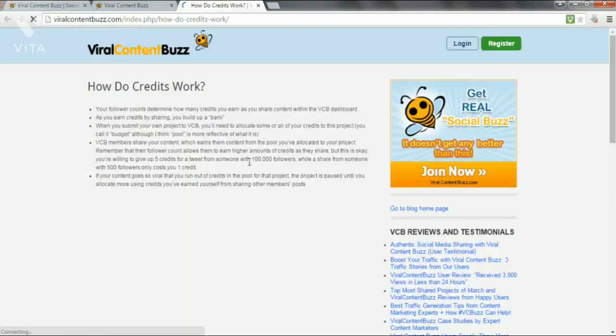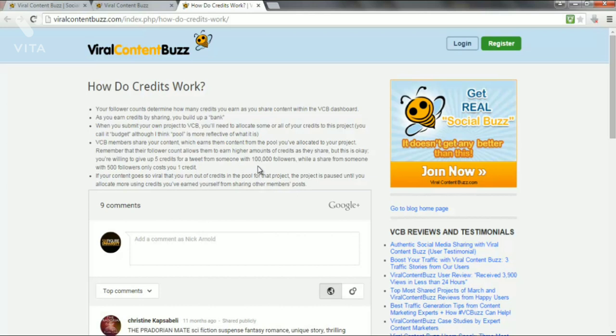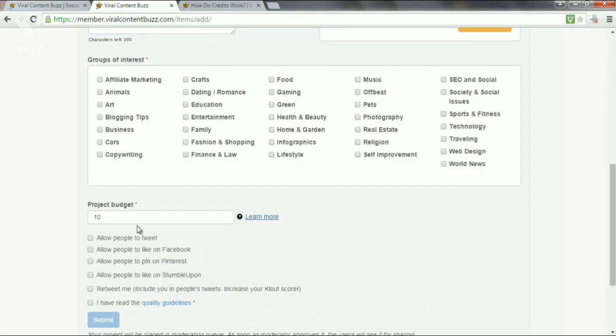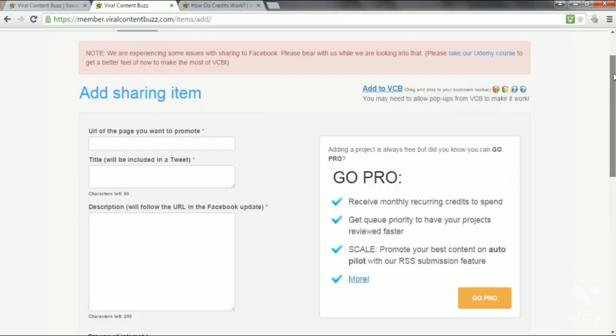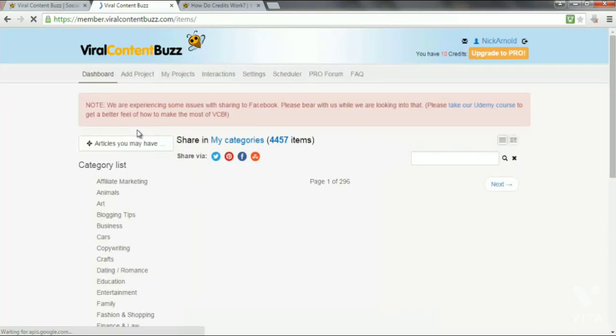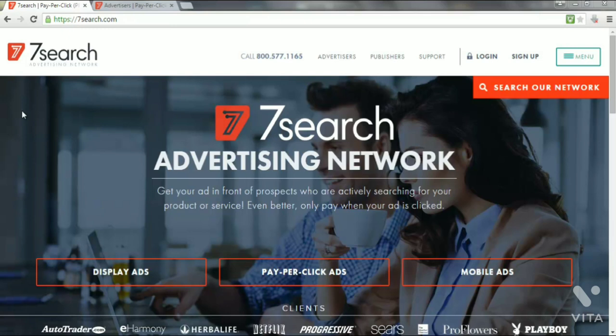As you can see by clicking here how the credits work, if someone has 100,000 followers on Twitter and they tweet your post, that will be 5 credits. If someone has only 500 followers, that's only going to be 1 credit. So basically it's going to cost you more credits from your budget if people with more followers actually share your content. So really simple, guys. It's just share for share, and all you need is an active social media account on one of these networks to get started.